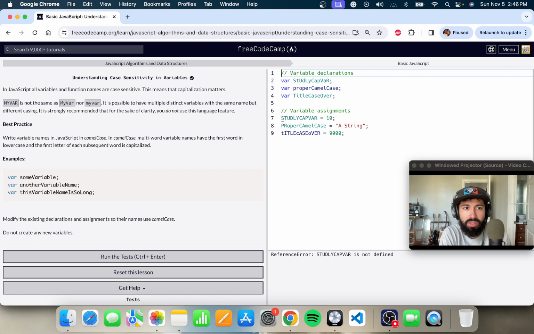Best practice: write variable names in JavaScript in camel case. In camel case, multi-word variable names have the first word in lowercase and the first letter of each subsequent word is capitalized. Examples: var someVariable, var anotherVariableName, var thisVariableNameIsSoLong. Modify the existing declarations and assignments so their names use camel case. Do not create any new variables.